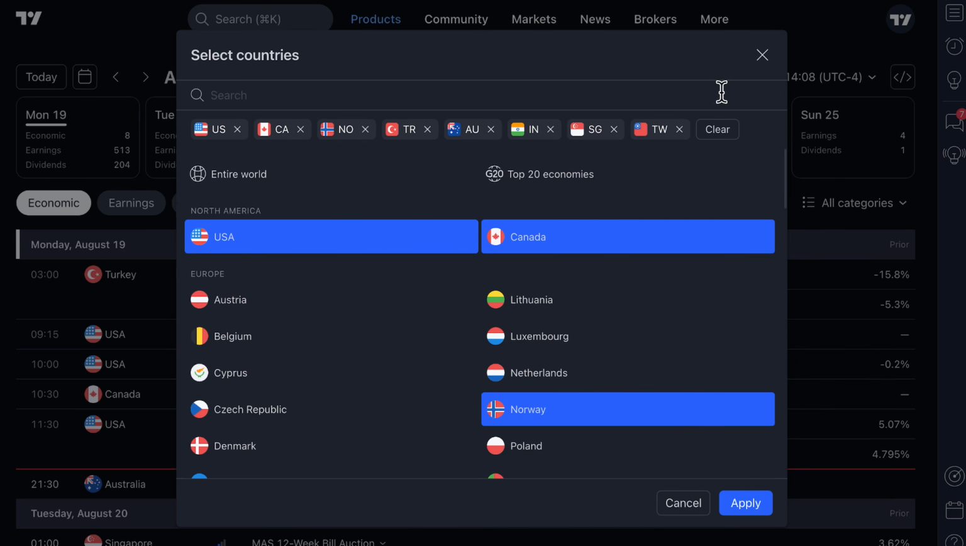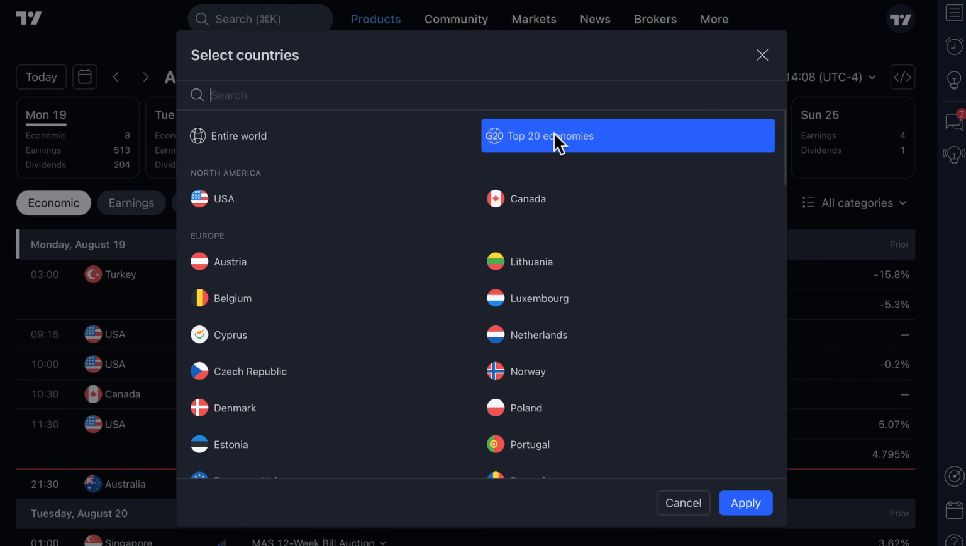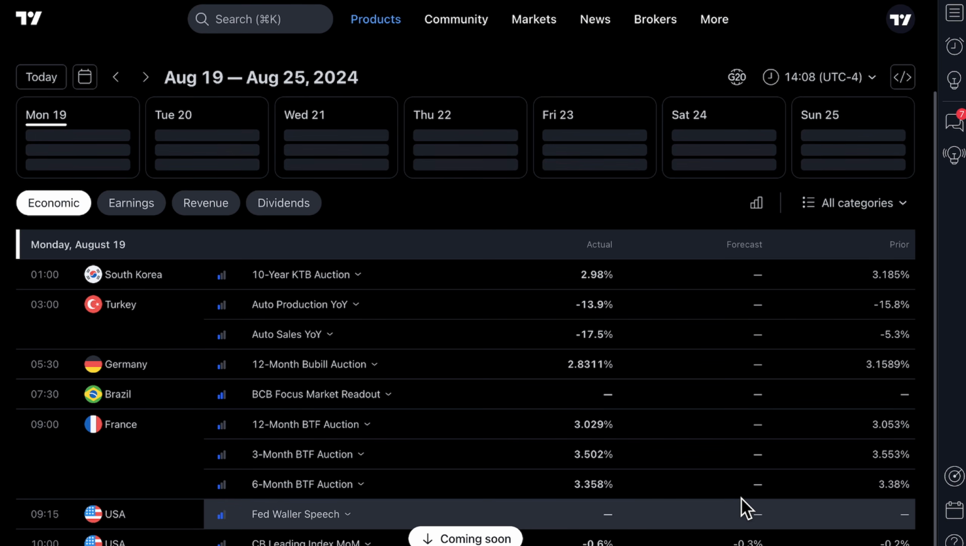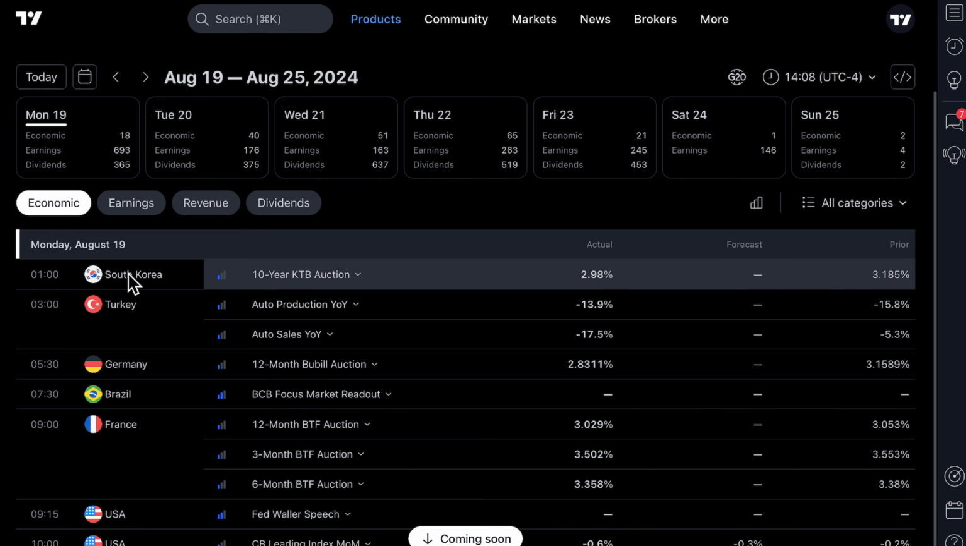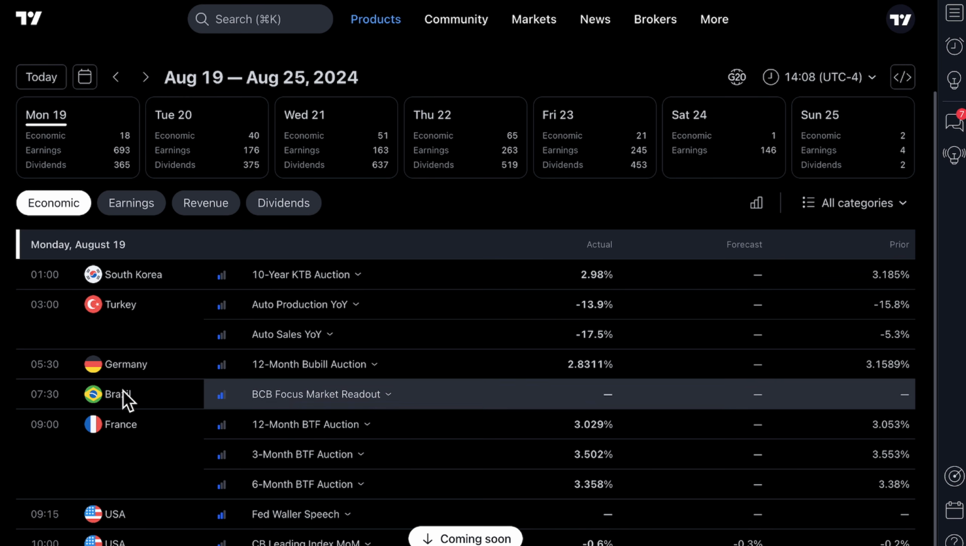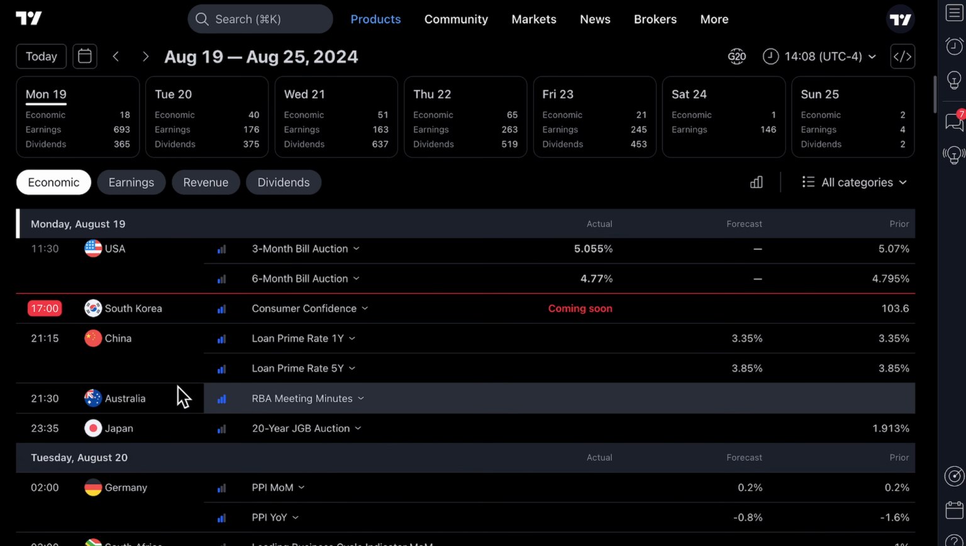In fact, why don't we clear this? So we just cleared out the countries, and let's just click G20, so the top 20 economies. Let's click apply, and here we are. We've got the G20 selected. Now South Korea is included, France, Brazil, Germany. What a beautiful way to follow all of the markets.